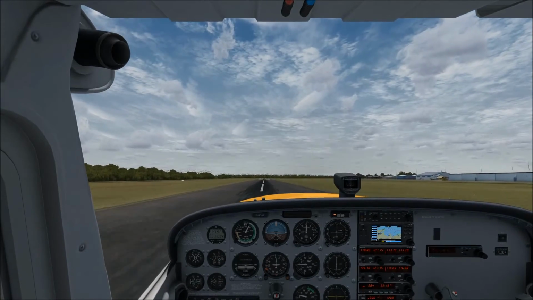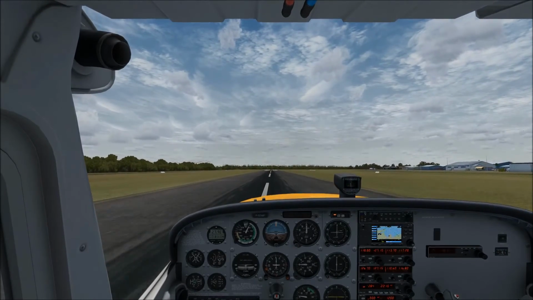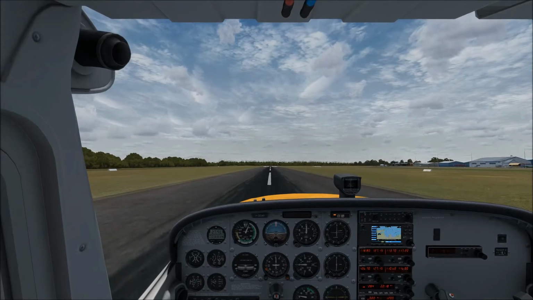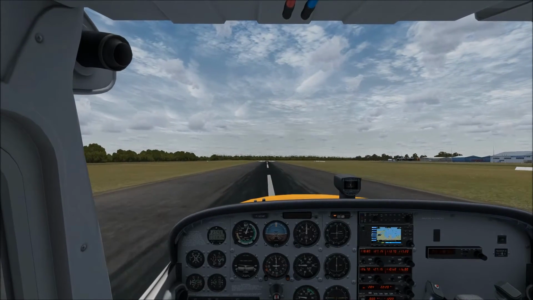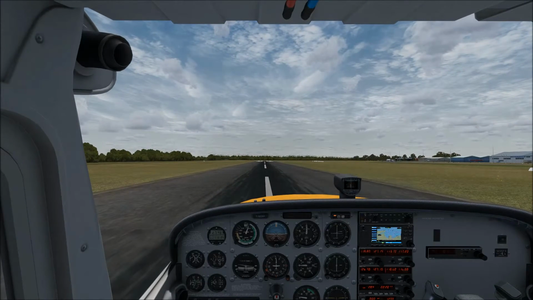and there we go, a nice touchdown. Hold that nose wheel up gently, there we go. That is a landing. Now by following what I did previously and also in this one with the eyes, you should get better landings more consistently.